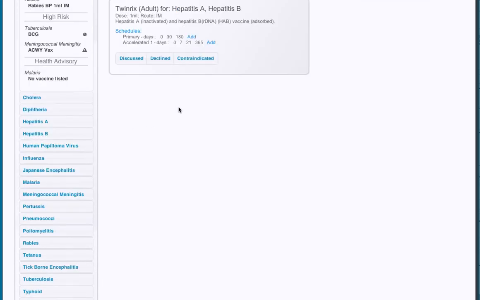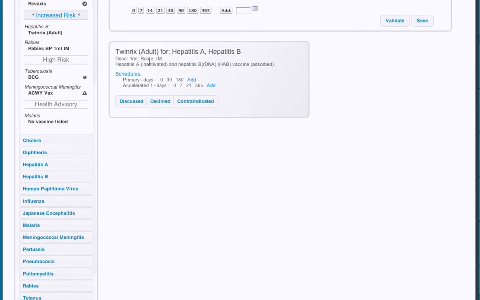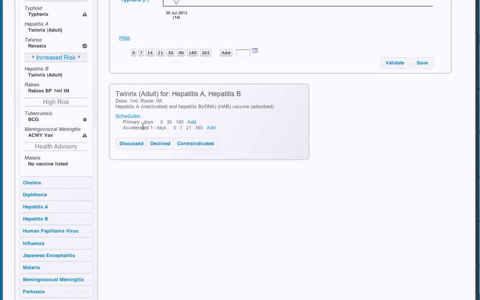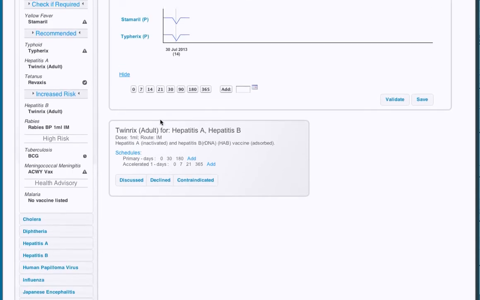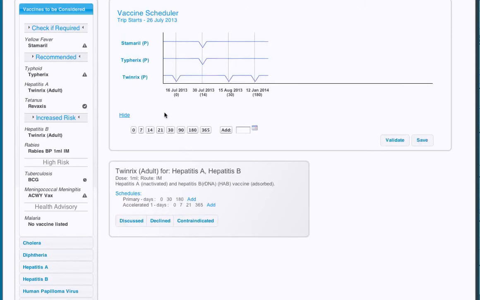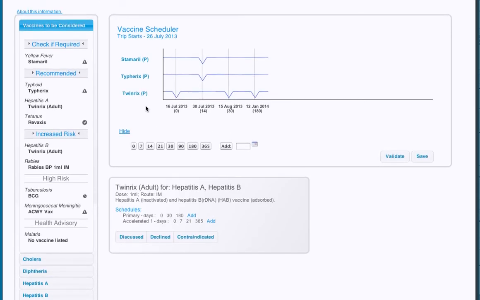I'm going to choose Twinrix, and you can see now I have a couple of choices in terms of the schedule that I might want to use. So I can either choose the primary or an accelerated schedule, and your medical director or system administrator can actually set up other off-license or other accelerated schedules that you may choose to use. So I'm going to go ahead and add the official schedule to this patient's particular itinerary.